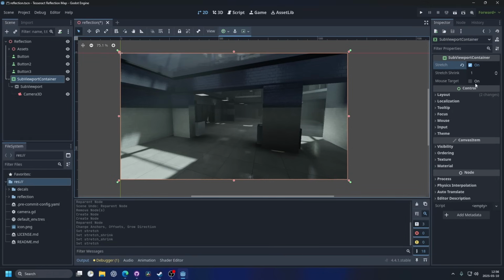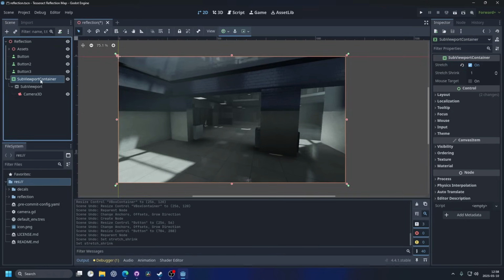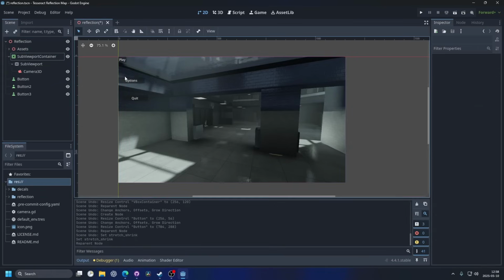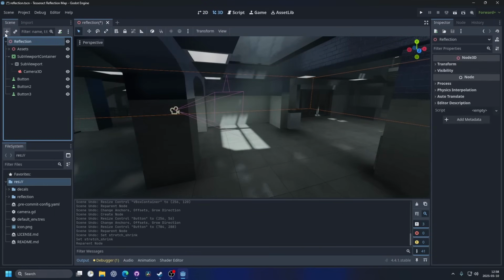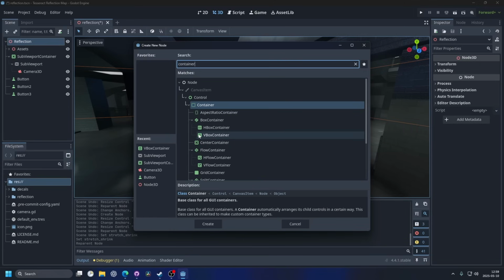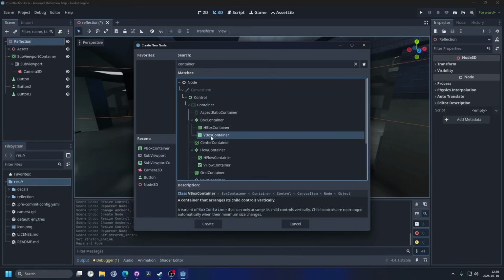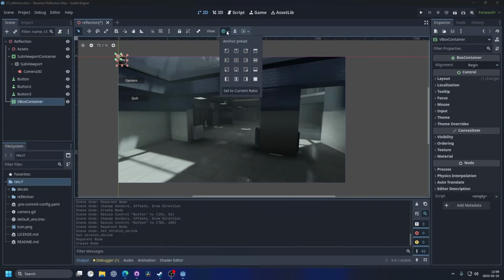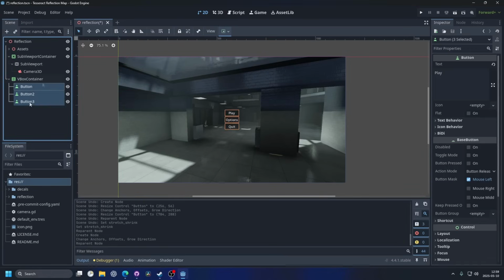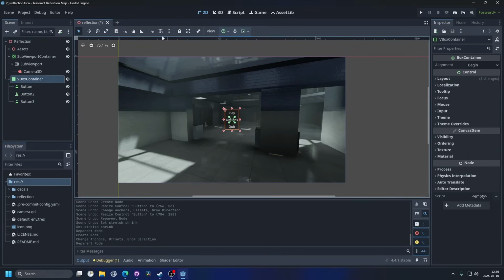And now after I have done that, I will drag the sub viewport container above the buttons so they become visible. And now when I can see them, I want them to be aligned in order. And a nice way to do that is to add another node. And that node is a container. And I want them to be aligned vertically. So I'm gonna add the VBox container. And I'm gonna set its anchor to the center. And then I'm just gonna drag in all the buttons into the VBox container. And they will just be positioned nicely there.